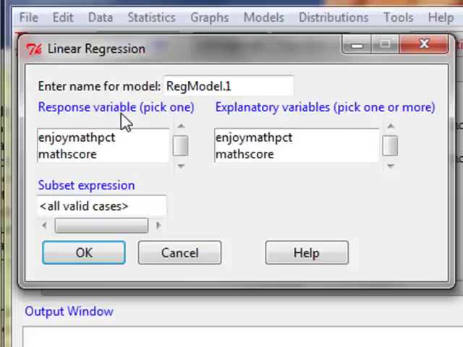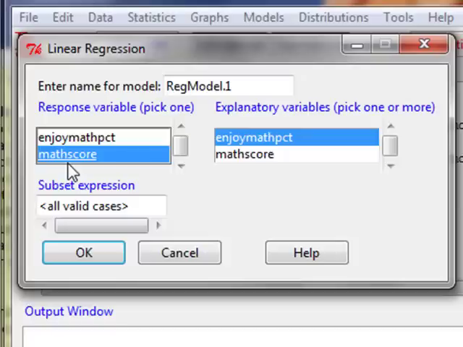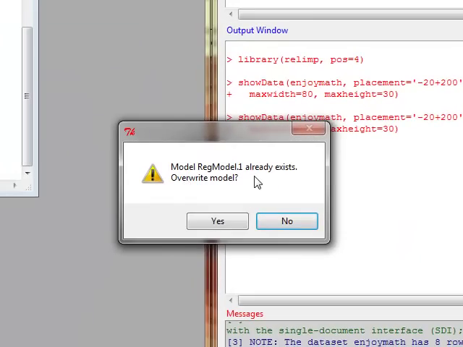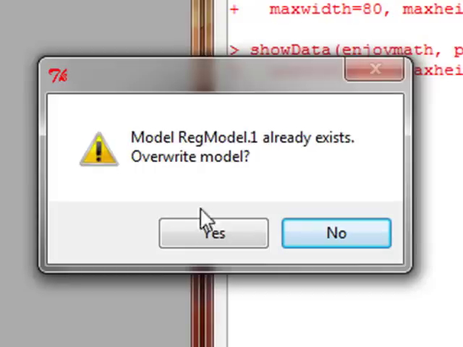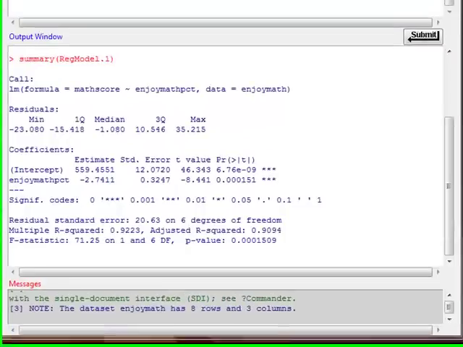It's not really clear in this example which one is the response, but I'm going to say that how much they enjoy math is the explanatory, and their score is the response. And then you just say okay. If you've ever done a regression before, it's going to come up and say that this regression model already exists. Overwrite model. Just say yes. The first time you do it, you won't get that message. And then your output will appear down in your output window.